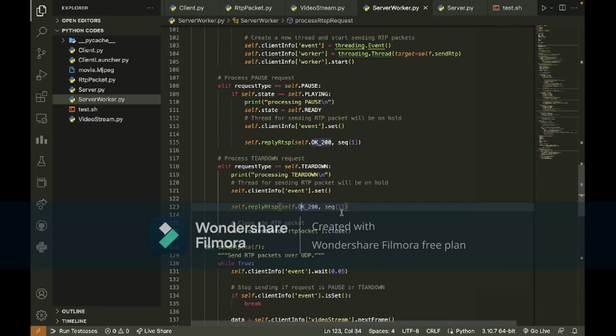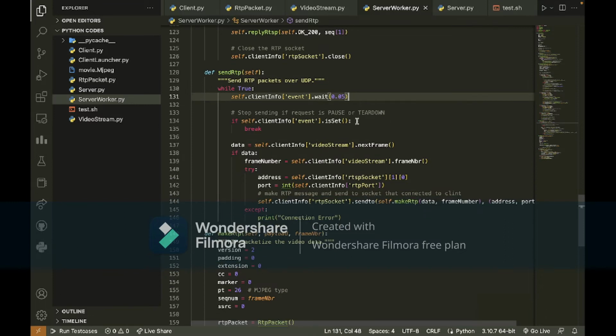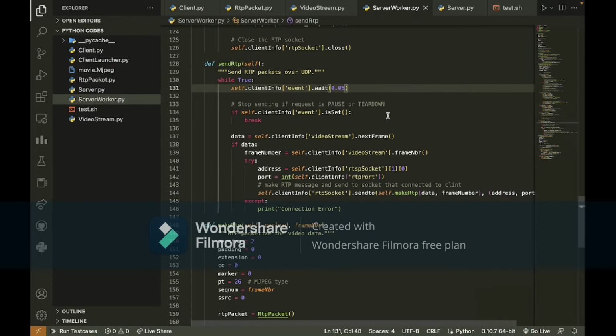Now let us look at the send RTP function. Basically what the send RTP function does is send frames one by one to the client for video streaming. Here wait 0.05 means we are waiting for that much time between sending continuous frames. So what the thread will do is send one frame to the client, then wait for 0.05 seconds, then again send another frame, like that.